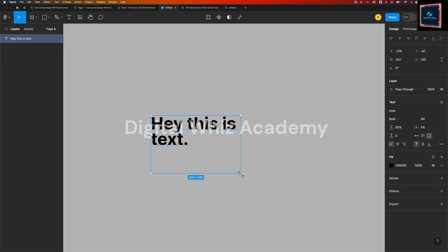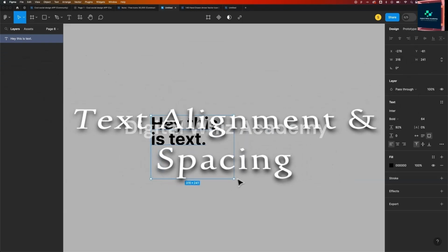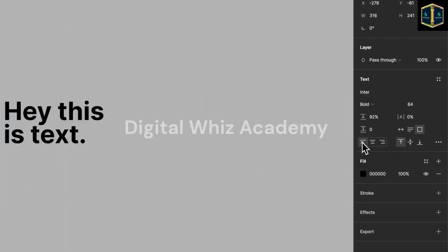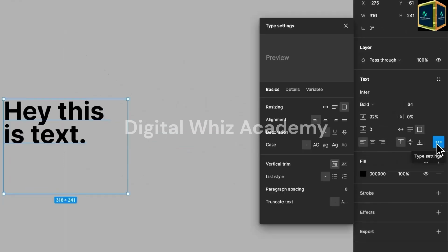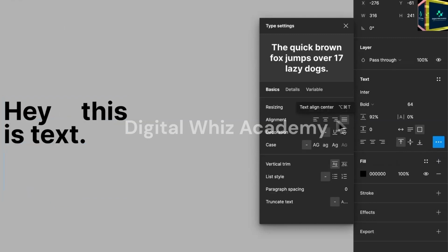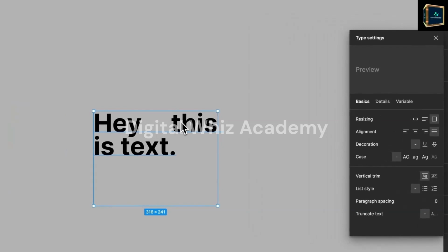Now the third and last one on my list is text alignment and spacing. Dear friends, proper text alignment and spacing are essential for creating clean, readable designs. Use the alignment tools in the Properties panel to align text within frames and adjust spacing for a polished look.